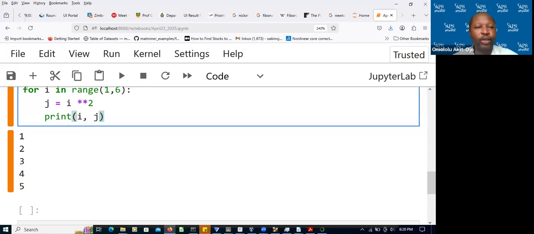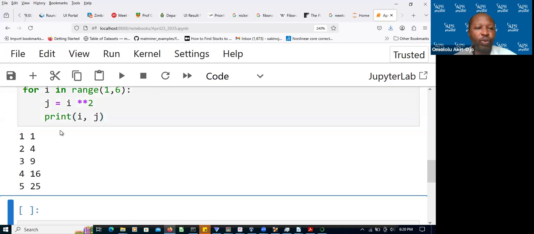So you're going to see it's going to print 2 numbers. It prints 1, 1, 2 and the square, 3 and the square, 4 and the square, 5 and the square. So anything you put in the block is just going to do it several times. Okay.